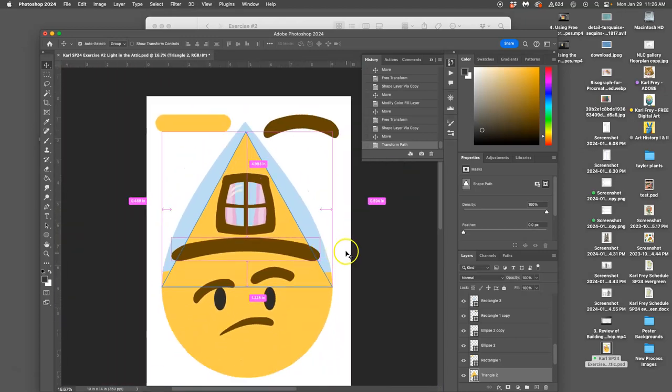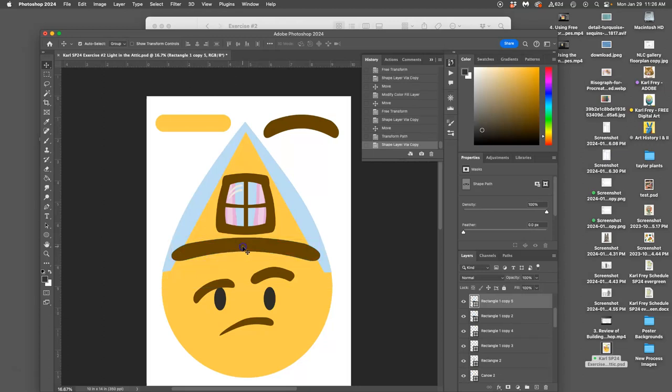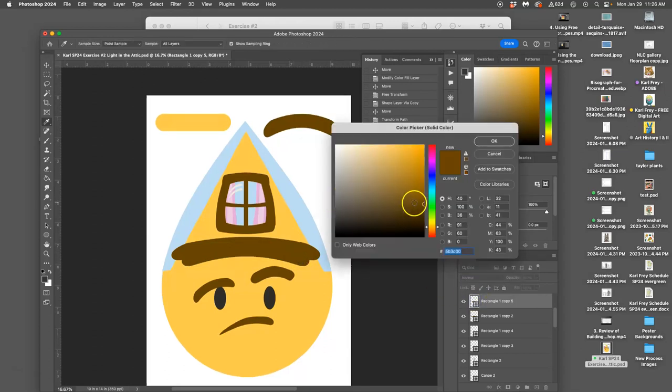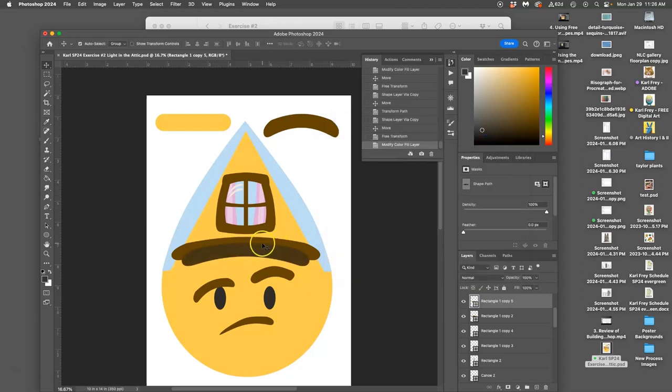And I'm thinking that kind of looks right. But I think I need a little more architectural element. So I'm going to take this one and duplicate it. Bring it down. Command-T, hold down Shift and Option to distort it. And I'm going to give like a little shelf underneath it. And then I'm going to change its color to a darker brown. Maybe about there. And then I want to move it underneath the other one.